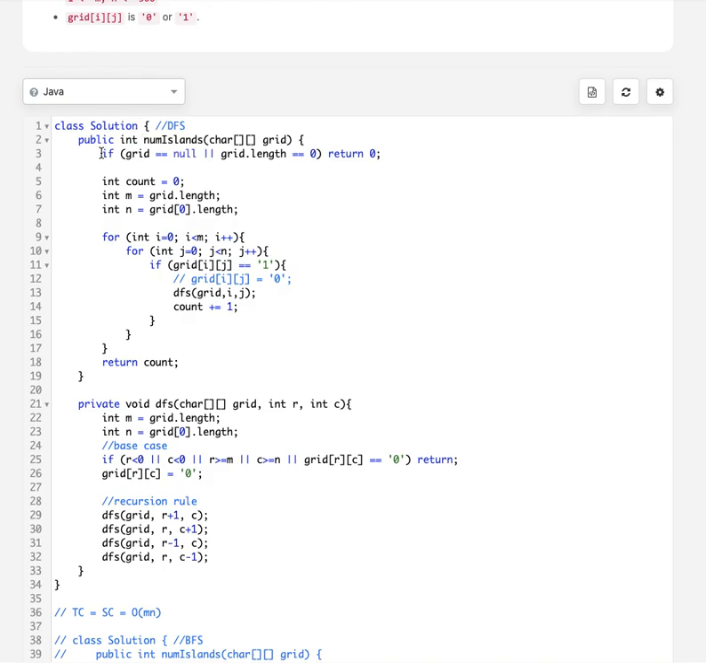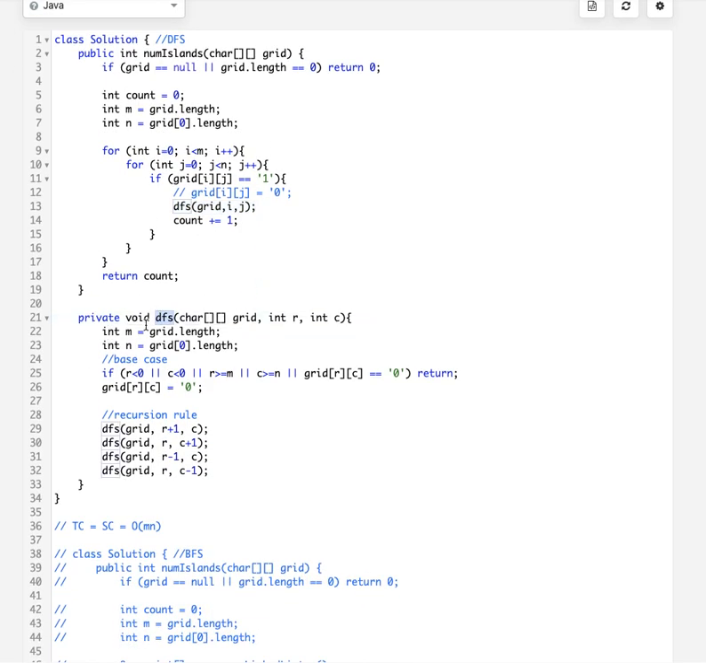We first check if the grid is null or the length is 0, we return 0. And then we try to get the count. Count will be the total islands number. So first we initialize count equals 0. M is the row, N is the column. We do the for loop, and once we find the grid equals 1, which means we find an island, we do the DFS.